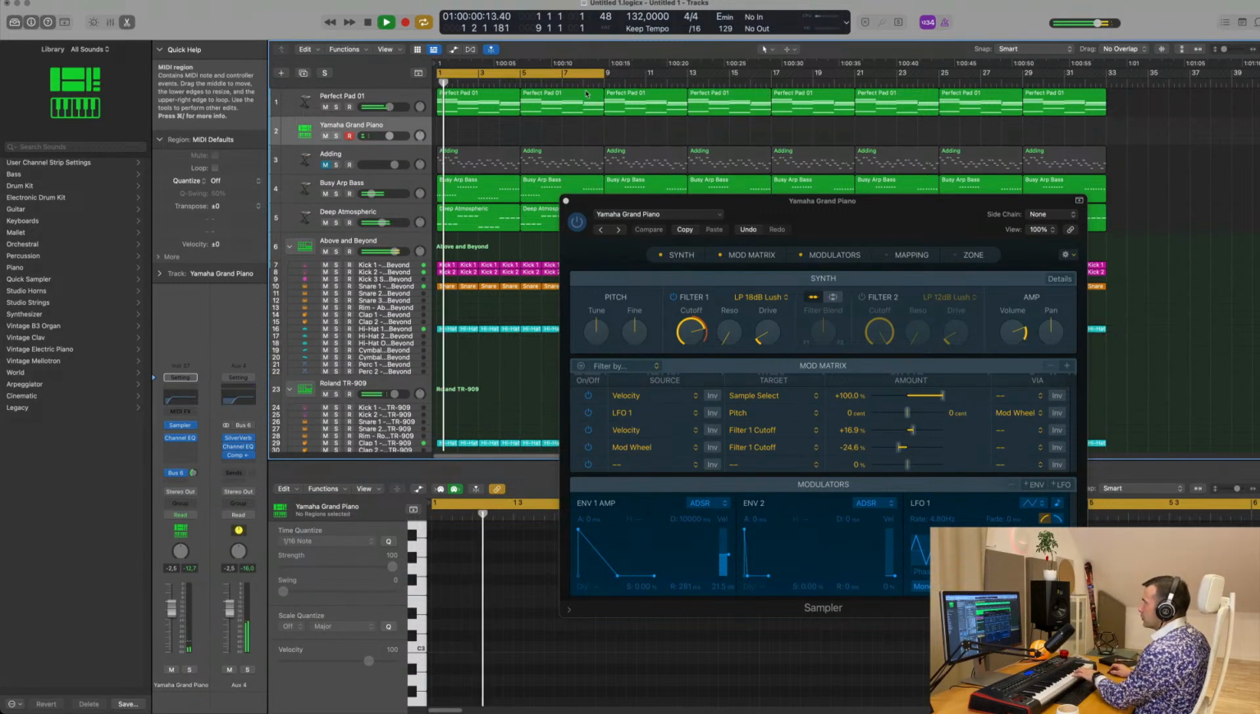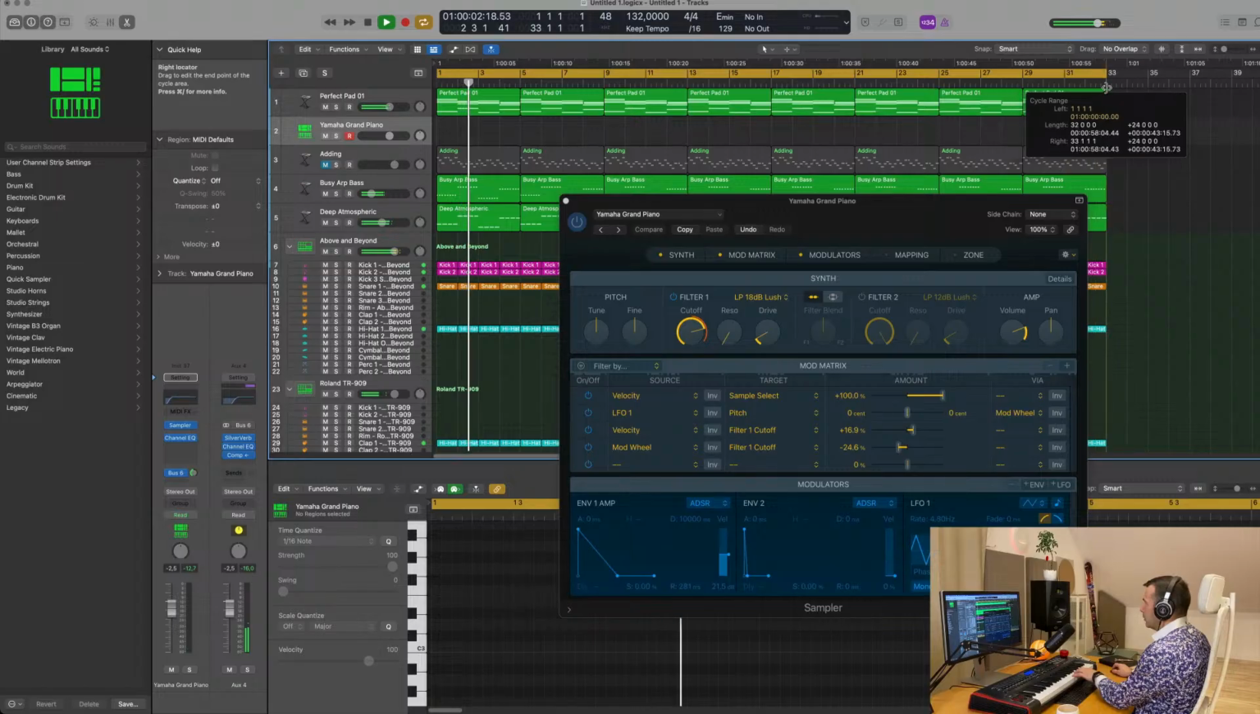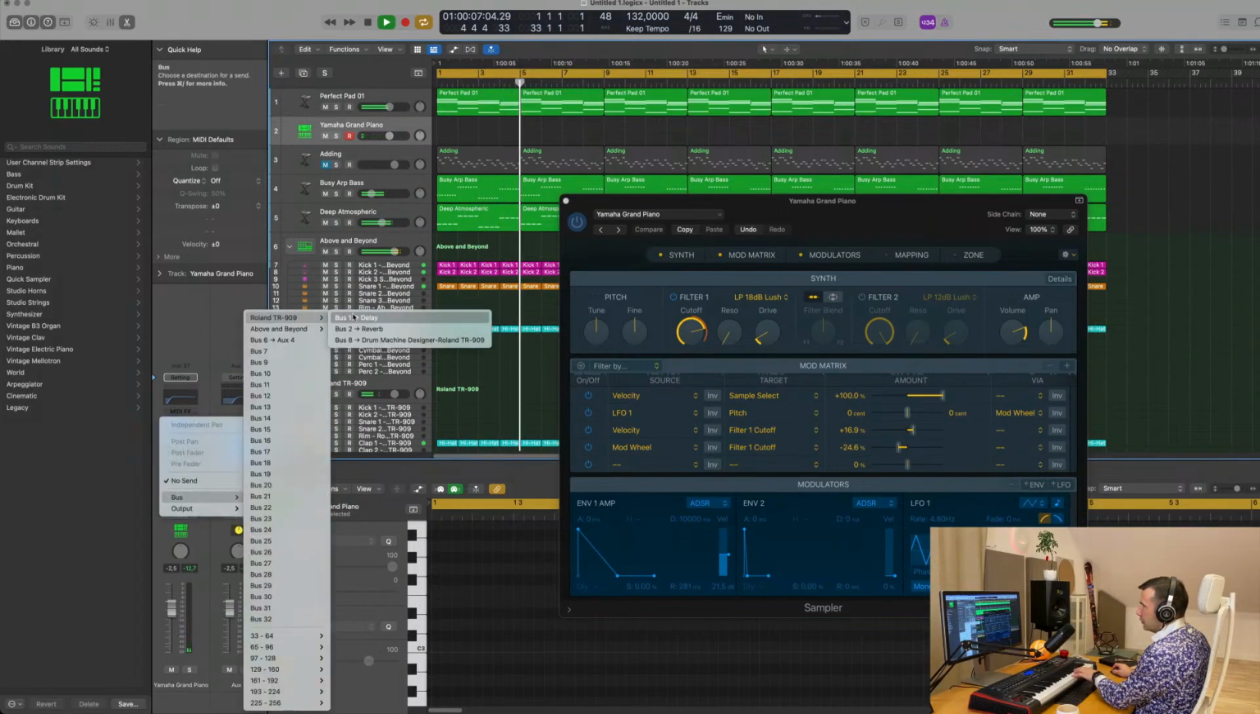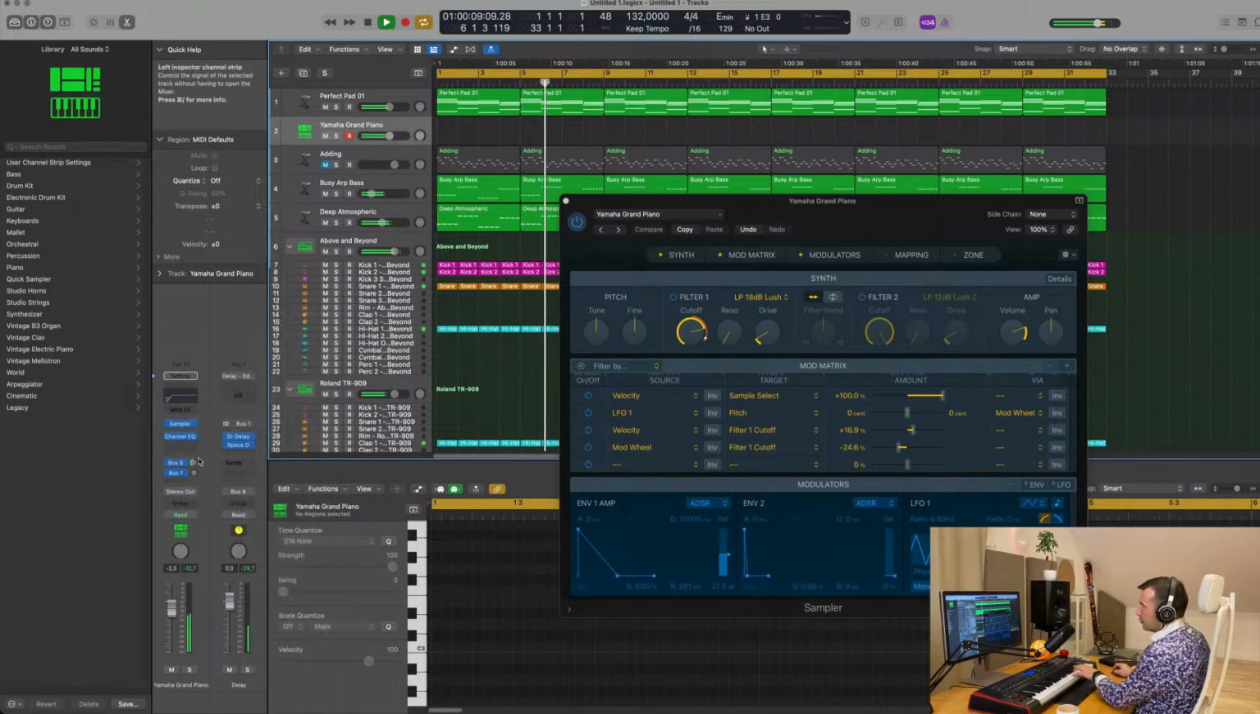Gonna give myself a bit more space to be able to record something. I think I'm gonna drop a reverb or delay on there. There's a nice delay from the 909 kit.